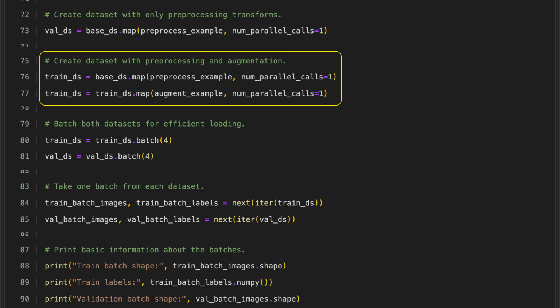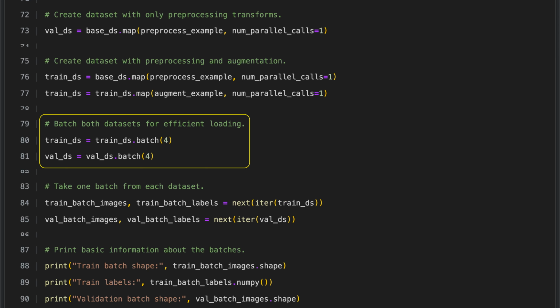We divide both the training and validation datasets into small batches of 4 samples to make processing more efficient. Using batches speeds up data loading, supports parallel computation, and helps manage memory usage, which is especially important for large datasets. Keeping the same batching strategy for training and validation ensures the data is handled consistently throughout the pipeline.